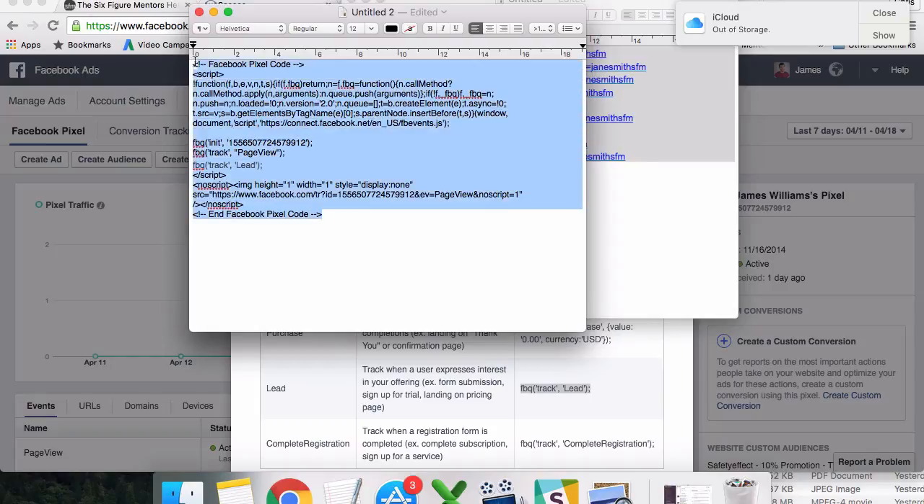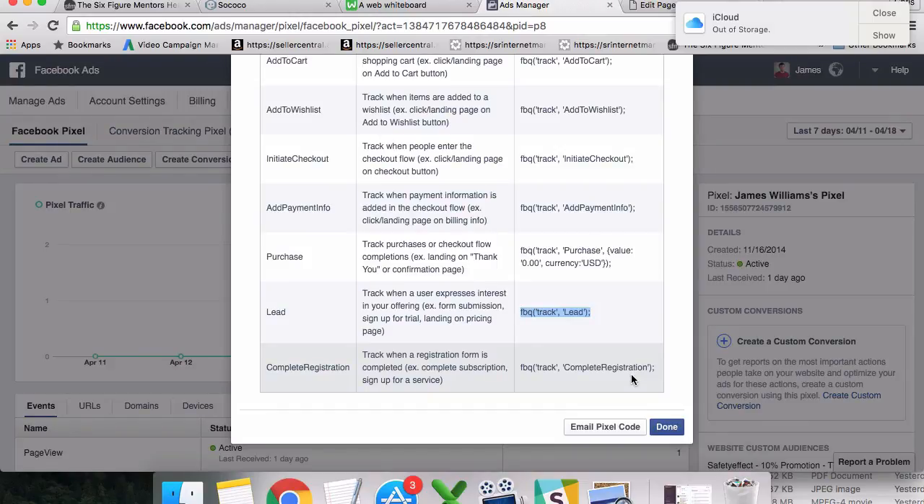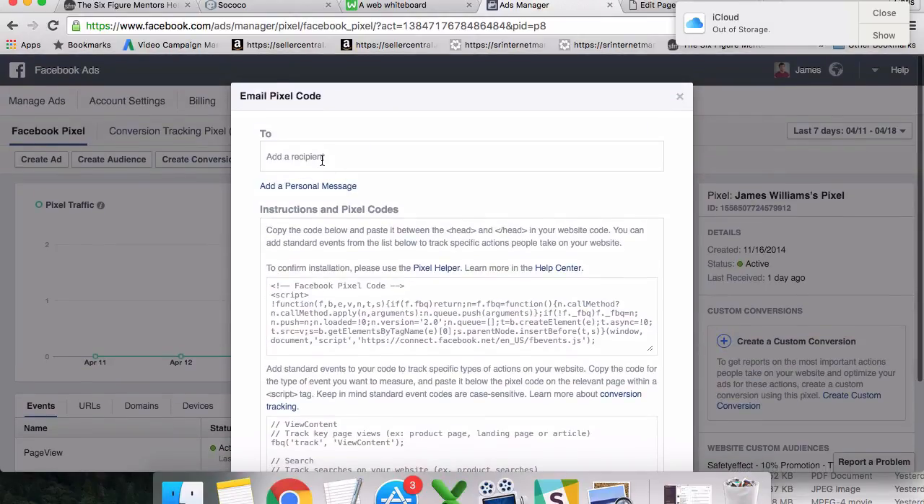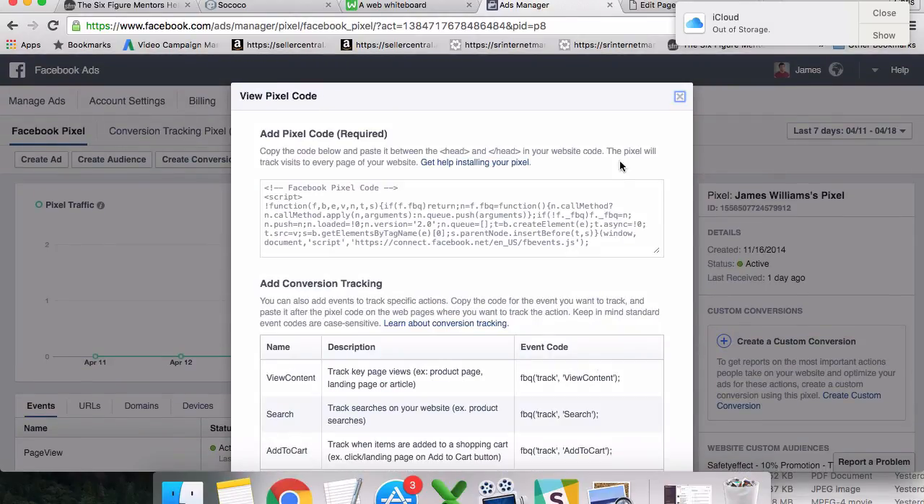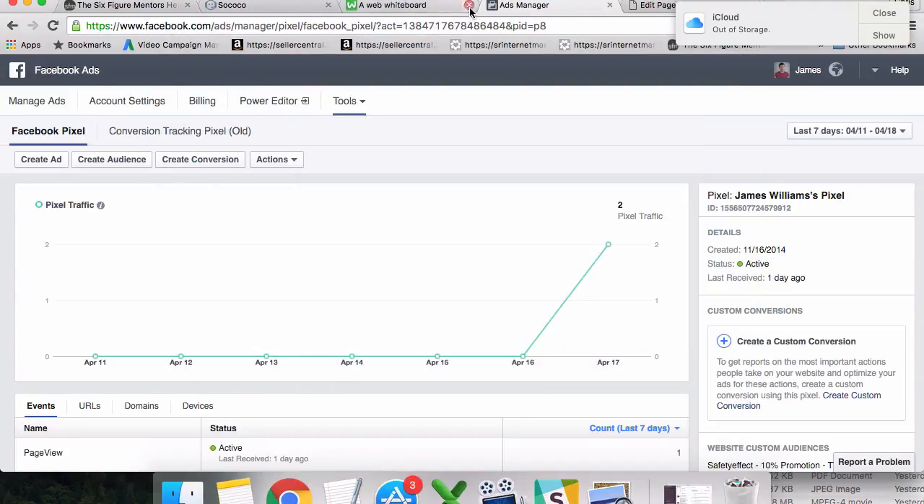Going to take this pixel code, and then I'm going to go to my website. Now, if you have a website developer that does all this for you, you can simply click email pixel code, and it's going to give you the code which you need to actually email to them. You still need to make the changes to the code and add the dimension which you want to add in. But for this, I'm going to show you how to do it manually. I'm going to close that down, and then all I'm going to do is take this pixel code, and I'm going to go into my website.